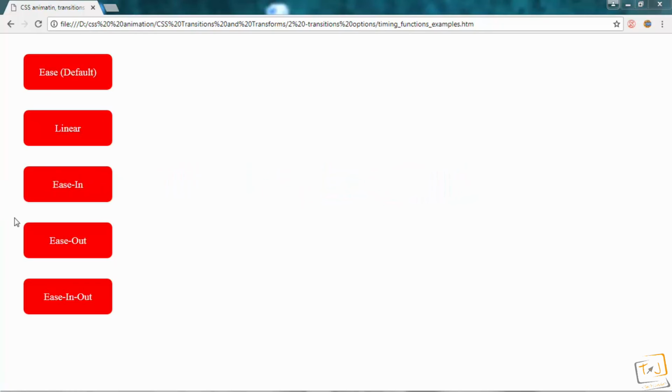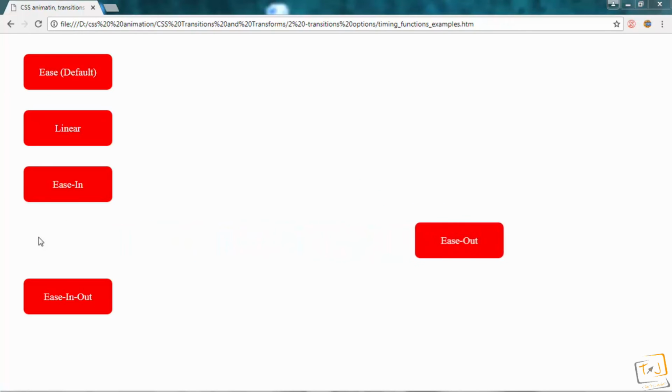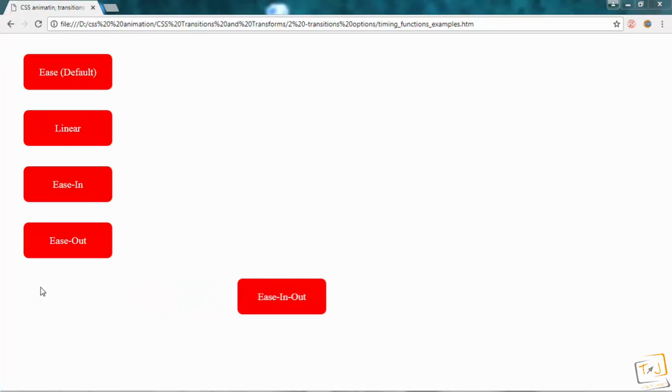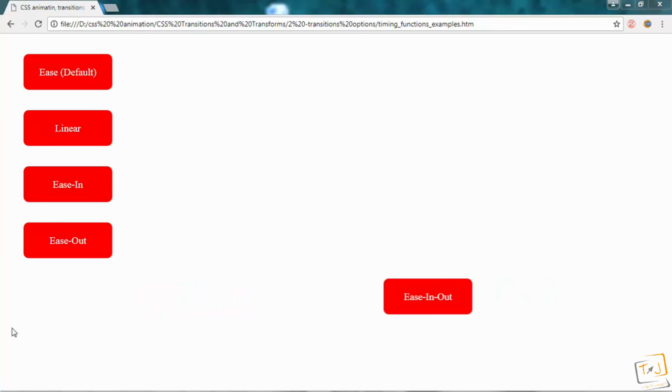Ease out, fast at the beginning, then slow at the end. And when I hover away, it returns fast and then slow again at the end. Ease in out, begins slow, then moves faster in the middle, then slow again at the end.